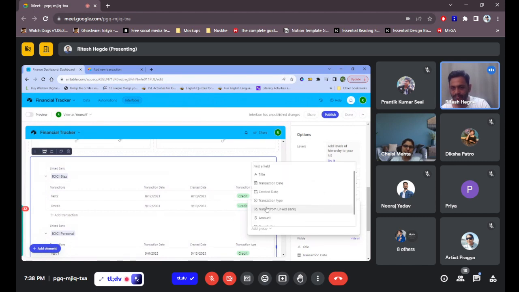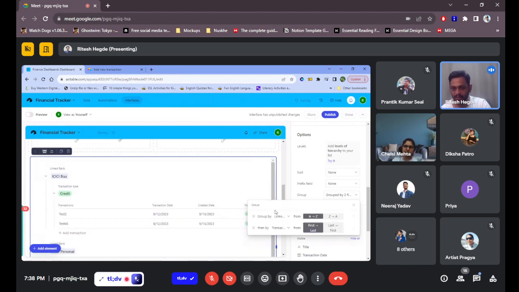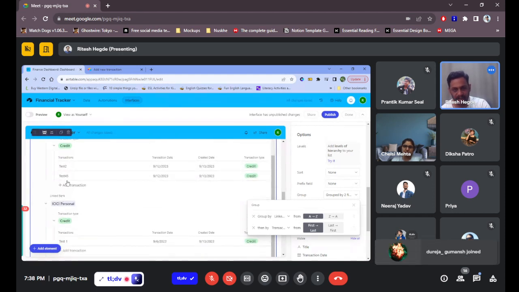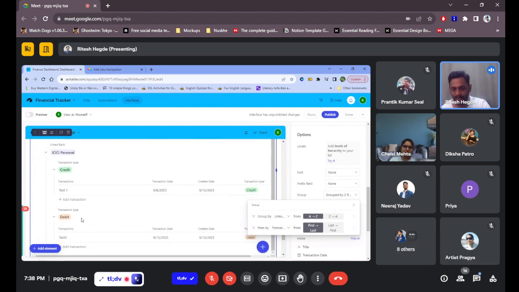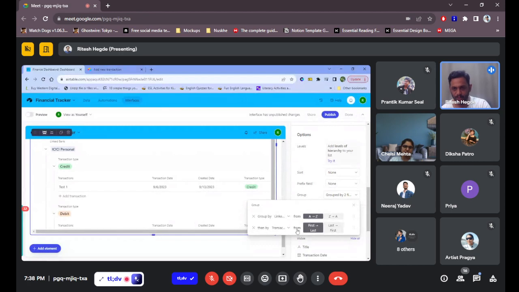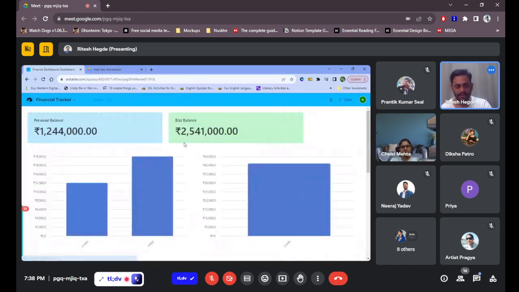Okay, you can also have transaction-wise grouping. So if you add transaction, then you will have one for business where credits and debits will come. Likewise for the personal account, you have credits and debits. Okay, so let's try to publish this and see how it looks.